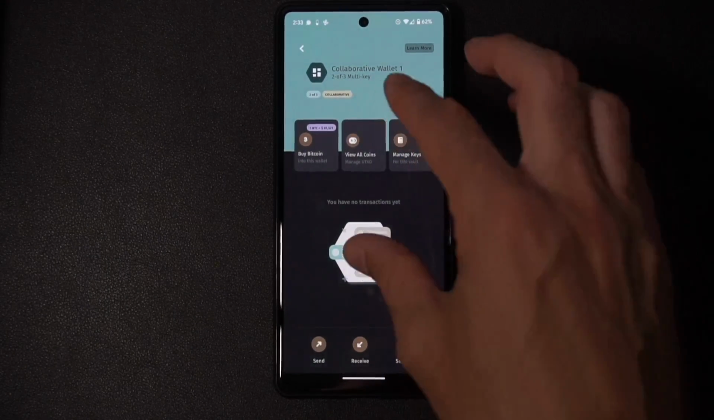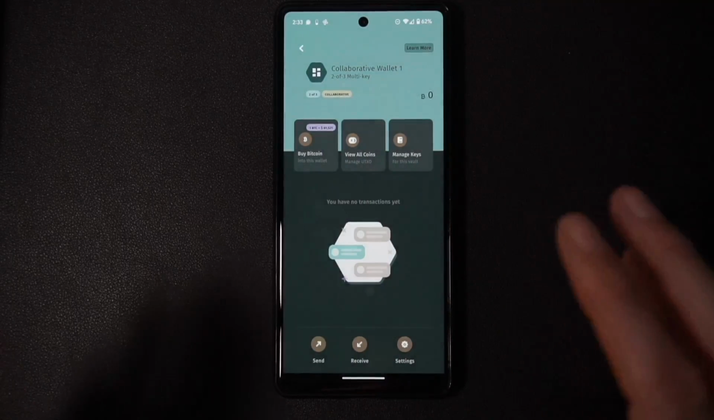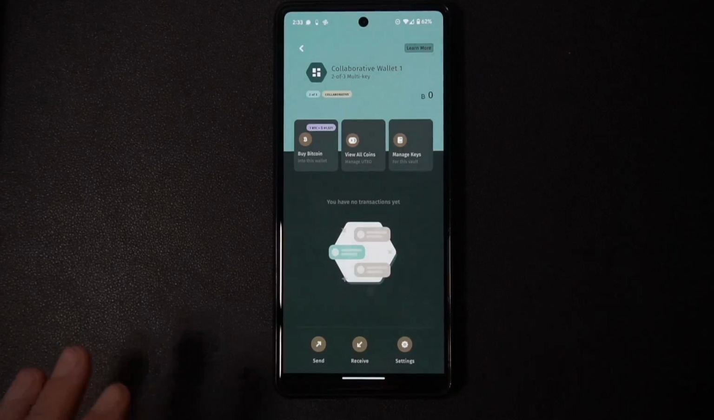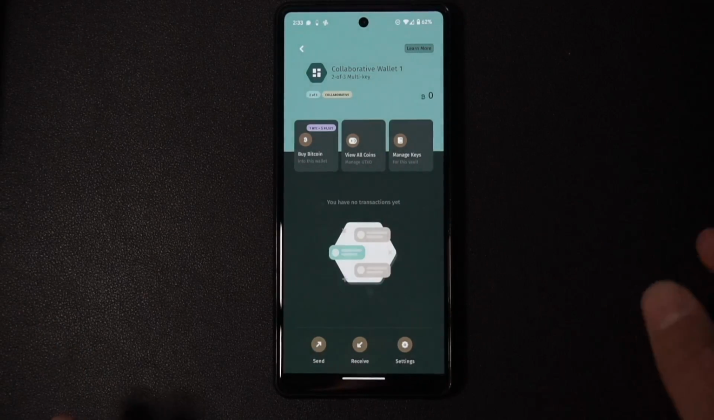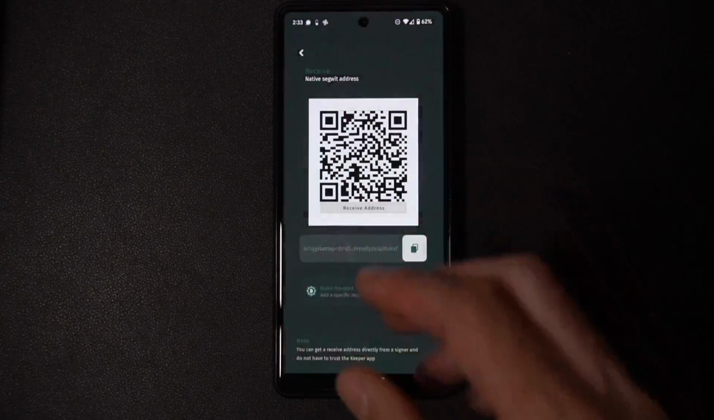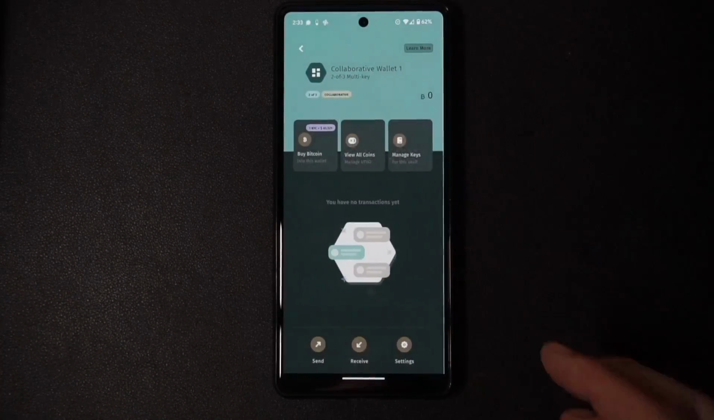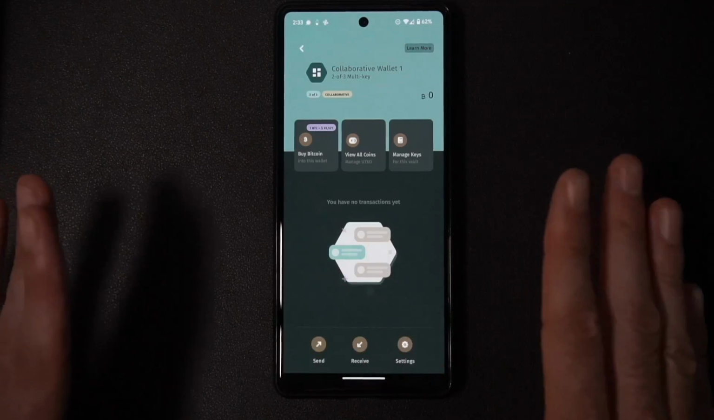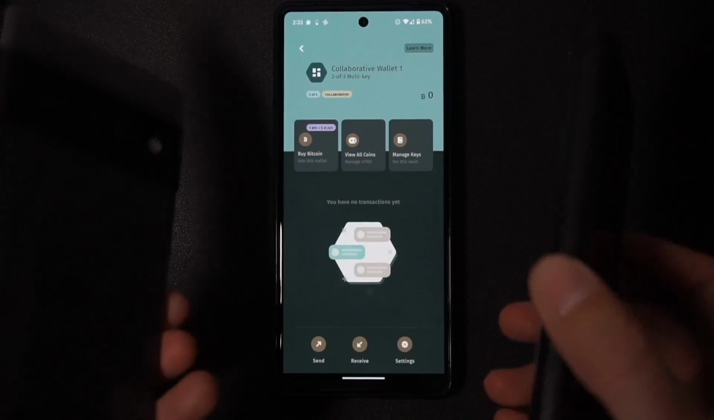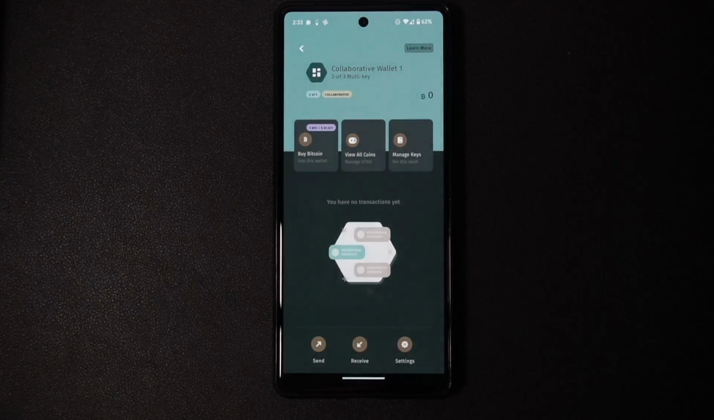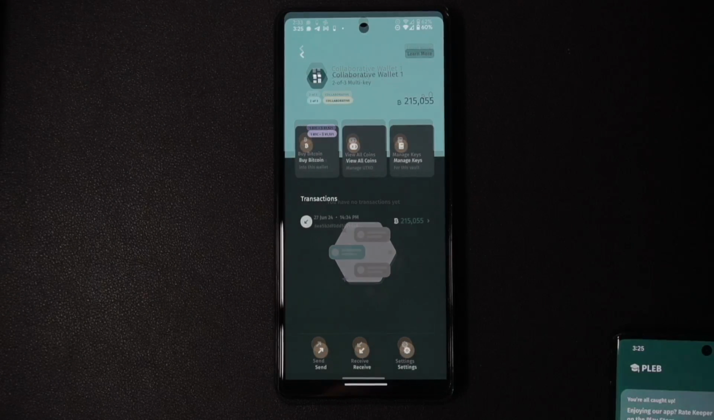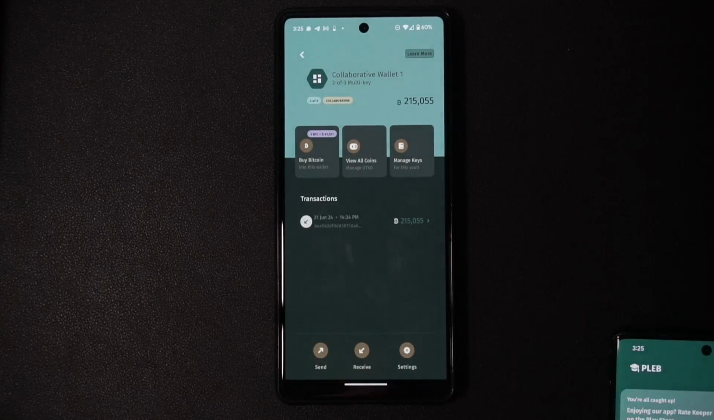So we're going to fund this wallet, and then we will jump ahead to sending out of it. You already know how to receive funds into a wallet. Pretty simple, receive and send. But we're going to practice sending out using these other phones as hardware signers. With our transaction confirmed, let's see what it's like to send out of our collaborative vault here.